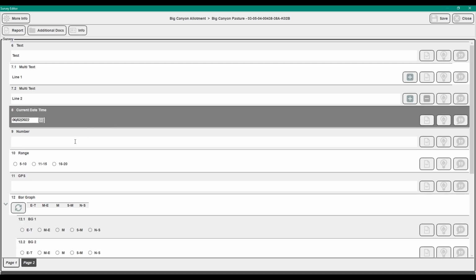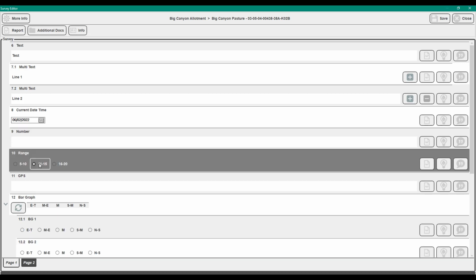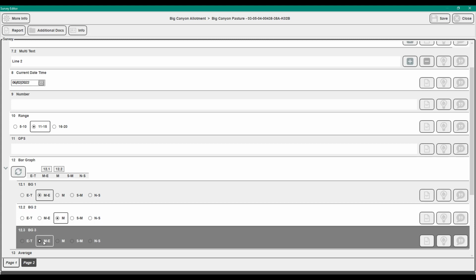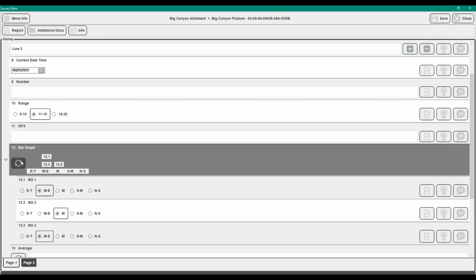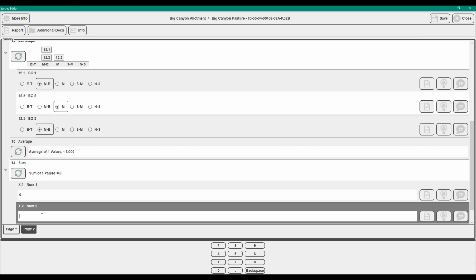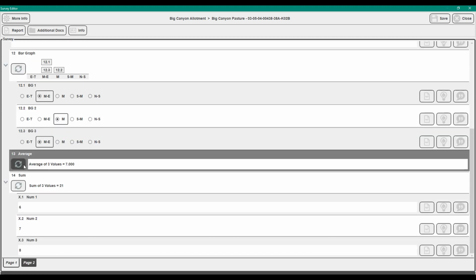Other question types include date and time, numerical input, numeric ranges, and GPS coordinates. Bar graphs are reactive in-survey visual aids that show answers from the previous questions in the form of a graph. Sums and averages are also reactive for numeric questions. These question types can be arranged in many different orders to fit the user's preference and protocols.